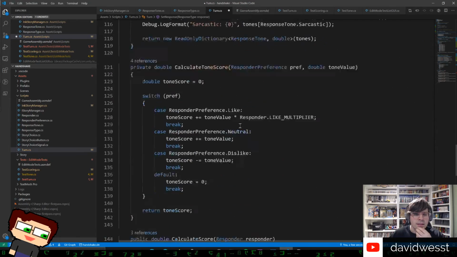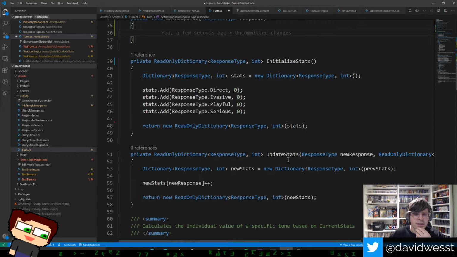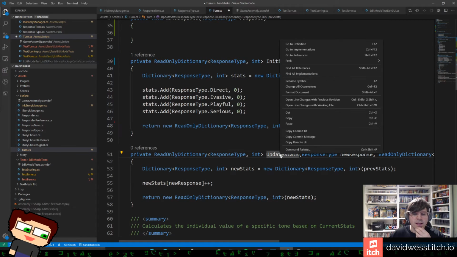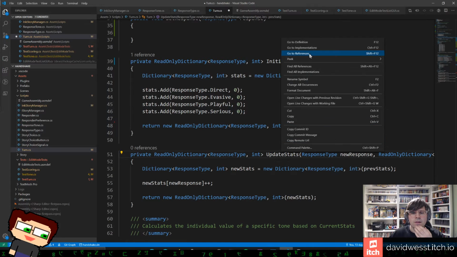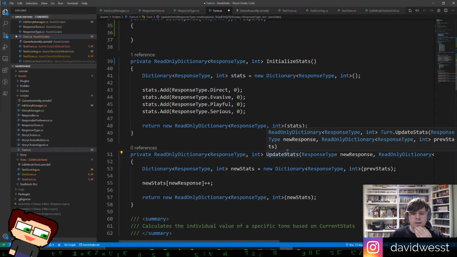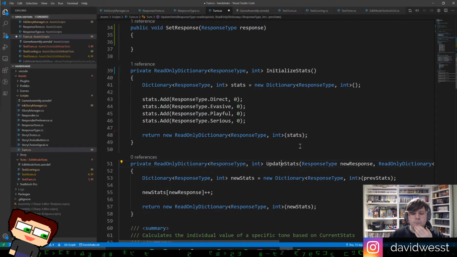So what was my public method? Calculate. What about my update stats here? What is this one? Interesting, I can reuse this. Where does this set get used though? Go to references. Is this not used? Oh, 0 references. Okay. Interesting.